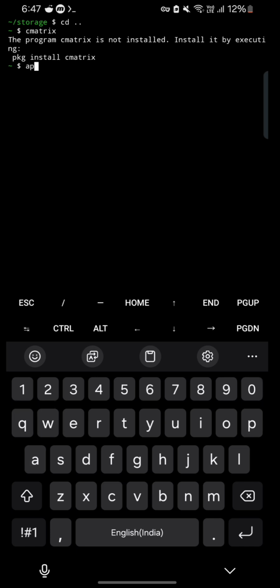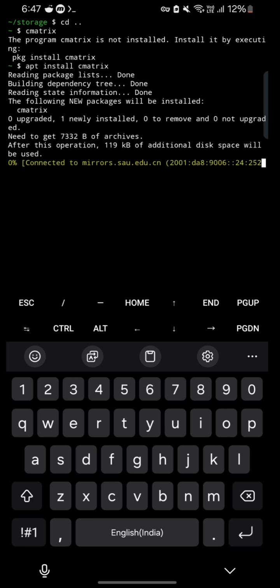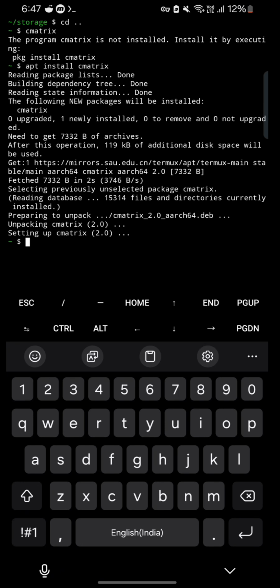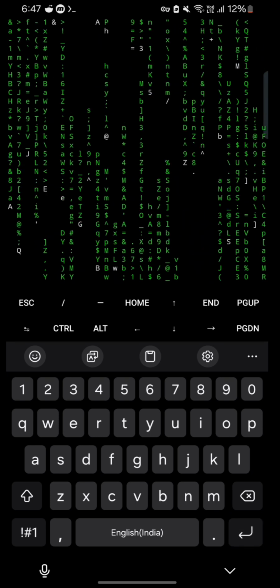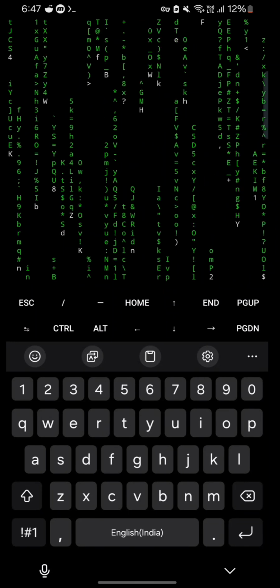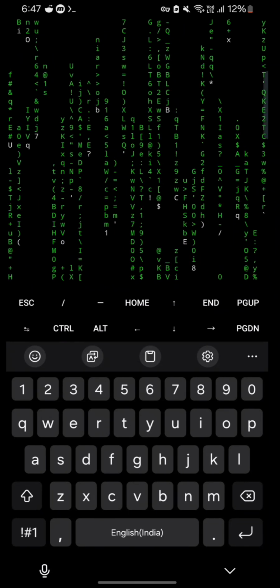Okay, we will give cd space dot dot. I will show you one magic here, cmatrix. Anyone who has seen the Matrix movie can relate to this. I will install one package, cmatrix. It gets installed, and then I will just type cmatrix, and the magic is here.